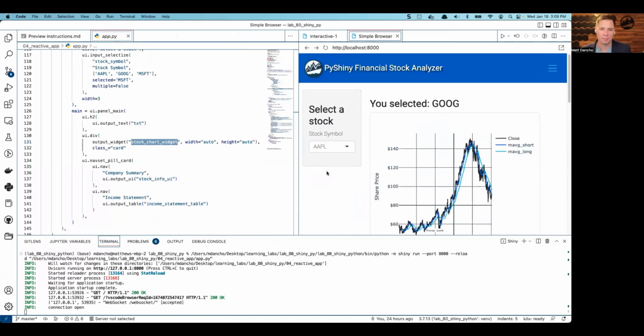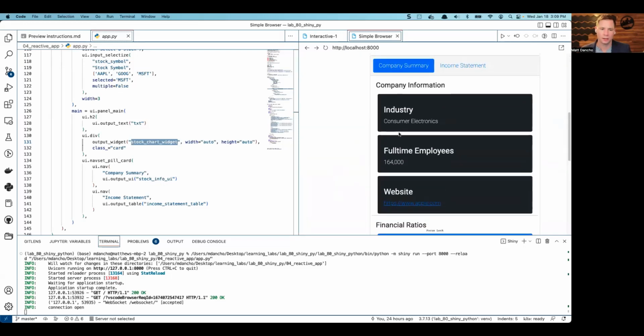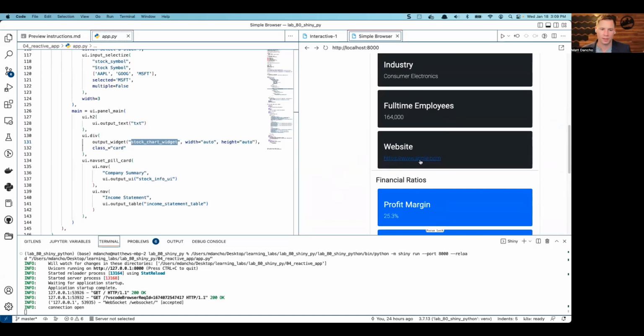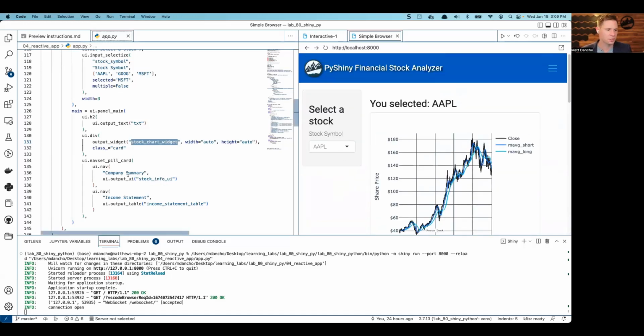And then same thing with Apple. If we pull Apple in, you can see the stock chart updates and consumer electronics, full-time employees, the website changes, and everything changes. So the question is, how did I do that?